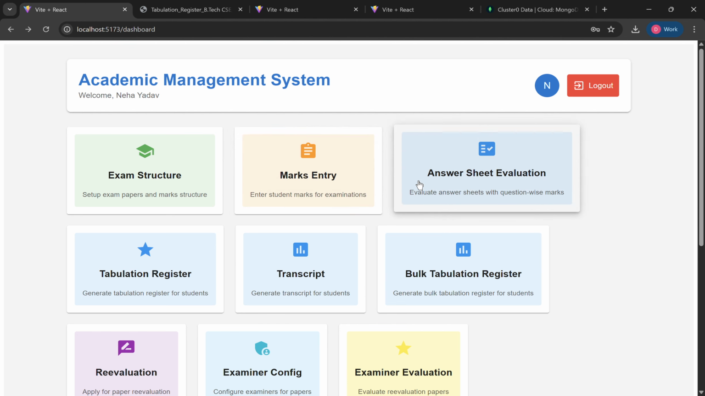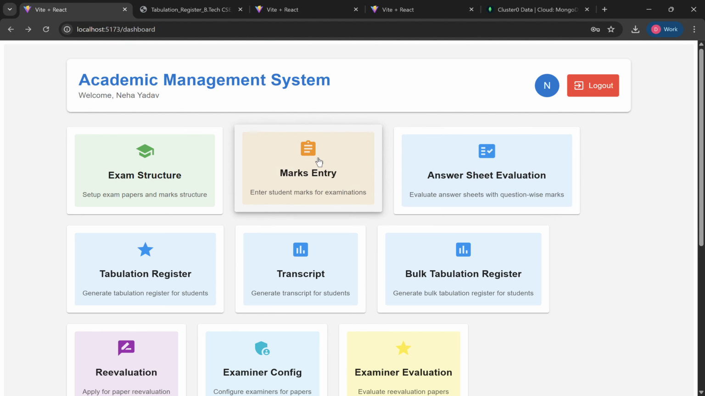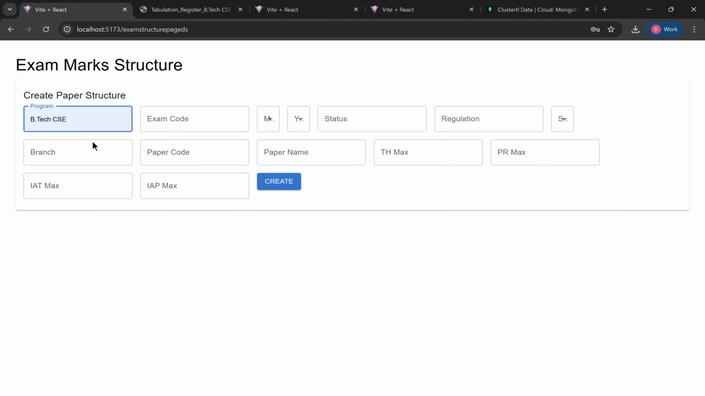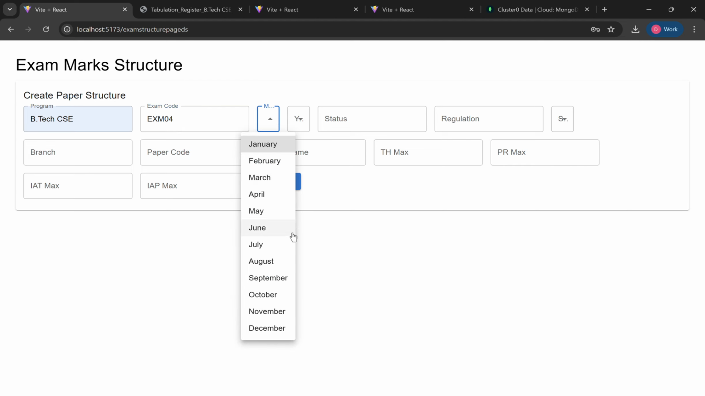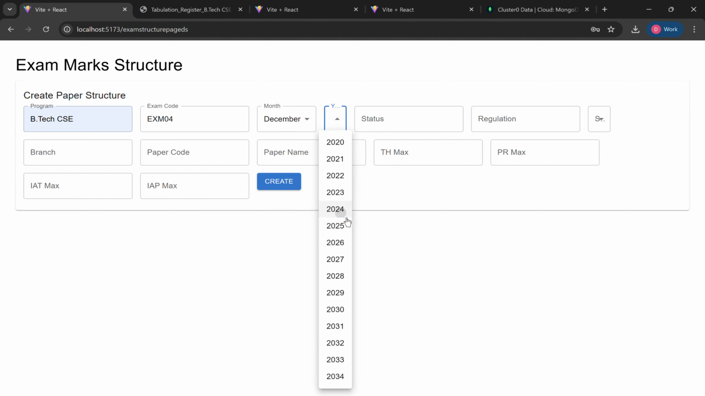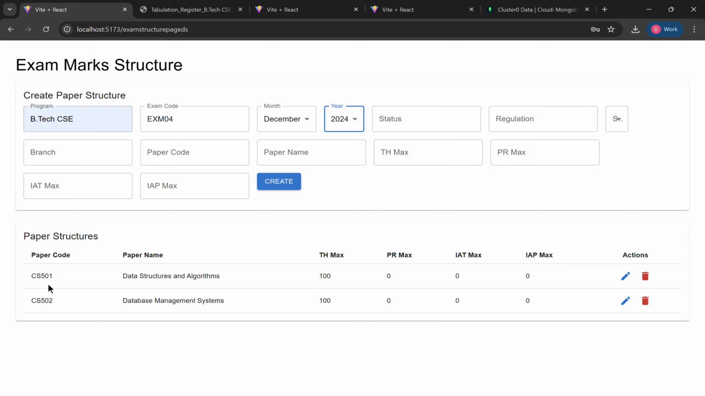So let's go through from answer sheet evaluation. We have already configured some exam structure that you can see here. So exam 004, and if we give the month as December and 2024, you can see that we have already given some data, that is paper code, paper name, and we have configured some exam structure, paper structure.